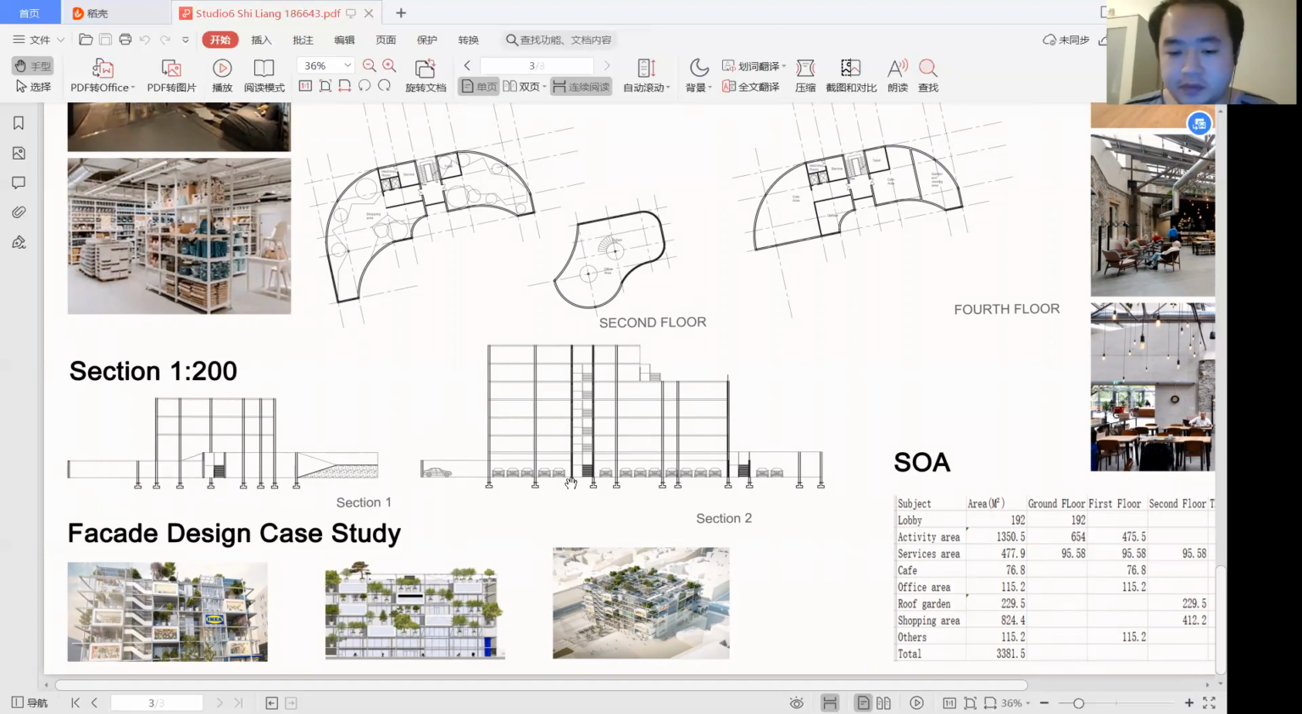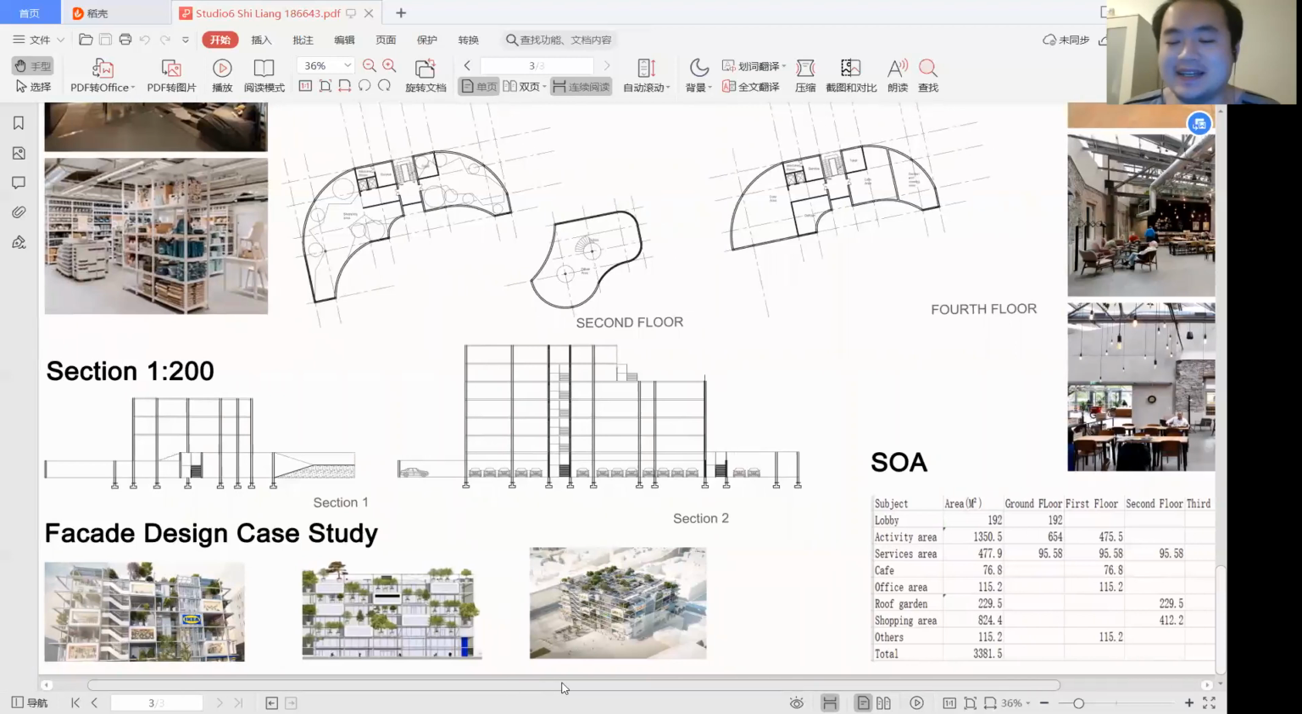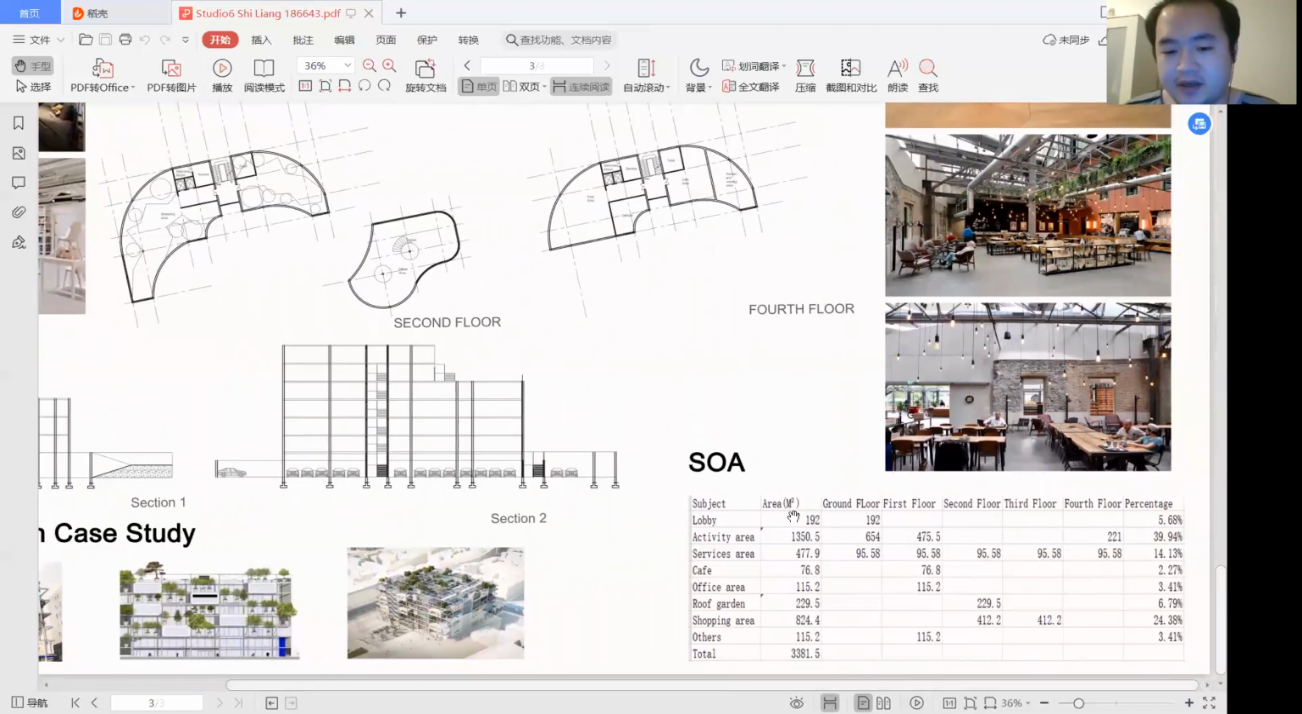And the facade design will follow a case study, also IKEA, but it's not built yet. It's a new project, covered with walkable paths and green plants.